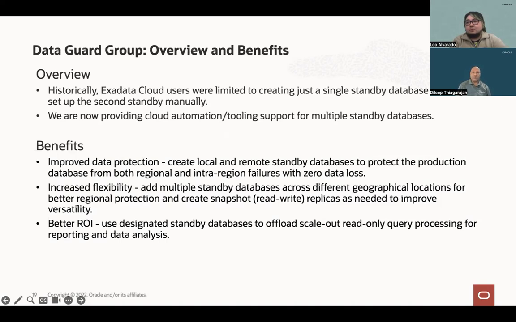The second scenario could be what is called a cross region or remote standby. So what is a remote standby? A remote standby is a standby database in a Data Guard configuration that is set up in a different region. And why would we do this? We typically do this for disaster recovery purposes. So in the event that the primary region were to go down, customers will be able to fail over to the standby in the remote region and continue their business operations.